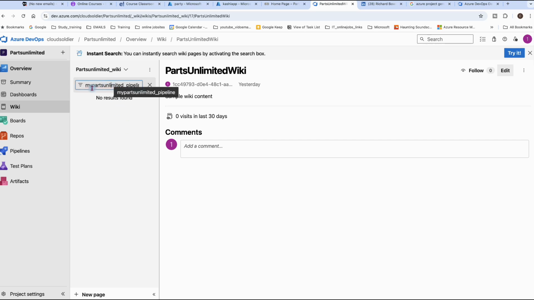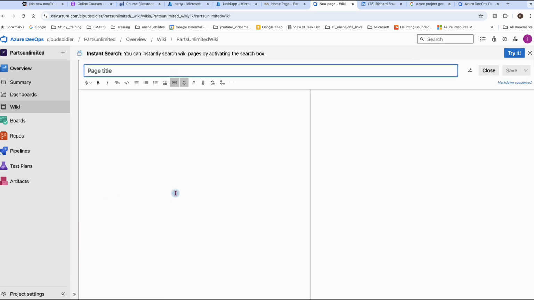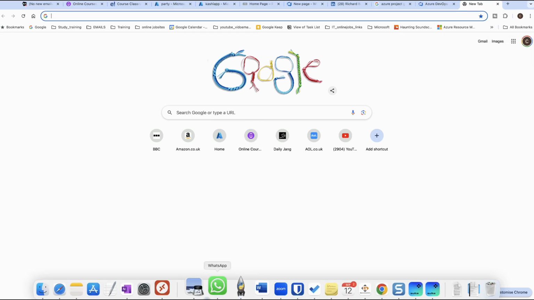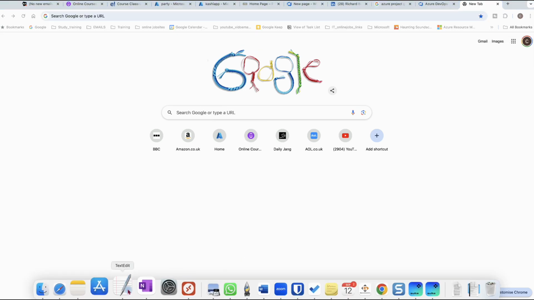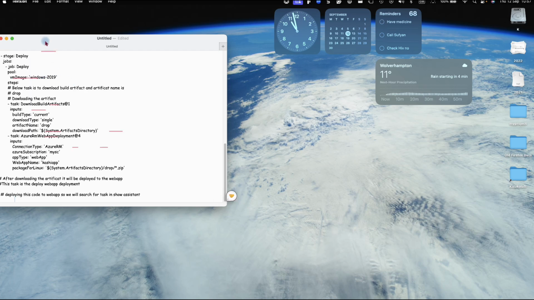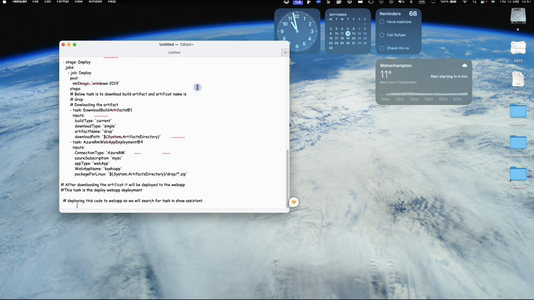So if I click this, Parts Equipment, actually you can create a new page here. Actually, I'll tell you what, I don't want to take a risk in case I delete it, so I'll copy it into one of my documents here. Yeah, so I just drop it here.